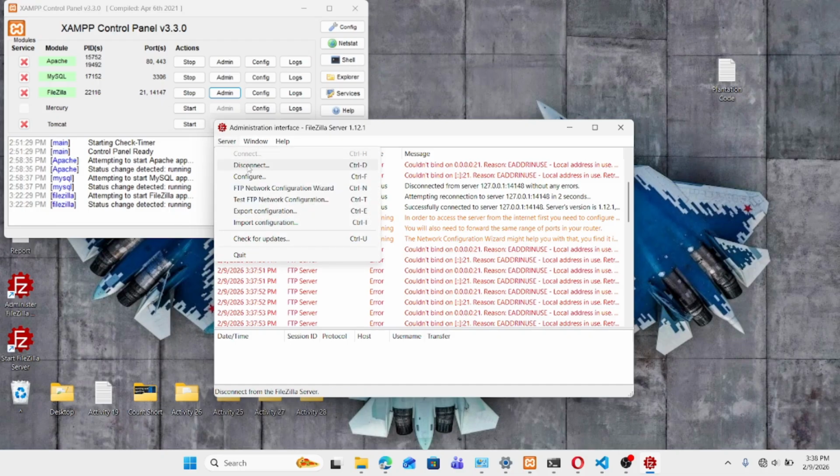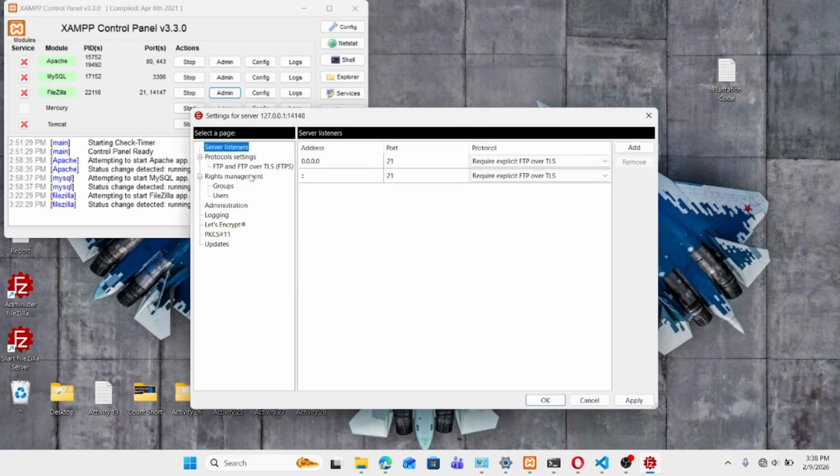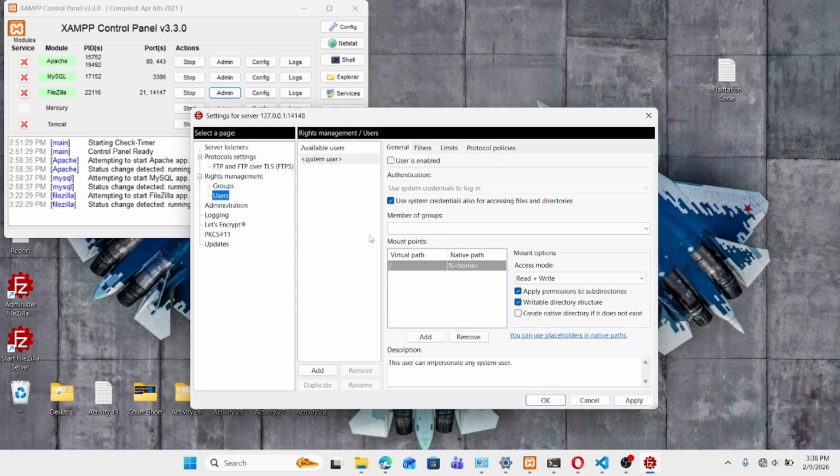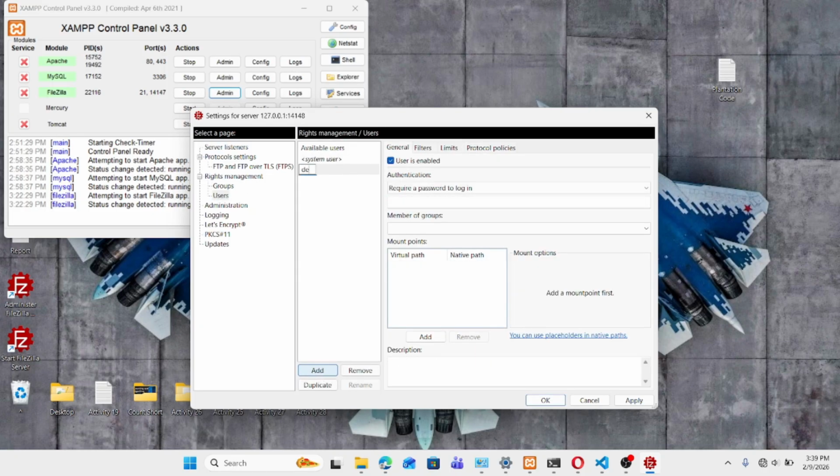Inside the FileZilla server, we go to server configuration and then navigate to rights management. Next, we open the users section and create a new user account named developer. After creating the user, we set the native path to the htdocs directory of the web server. This ensures that the developer's uploaded files will be stored inside the web root directory. We then assign the necessary permissions, including read and write access. Finally, we apply the configuration to activate the FTP account.